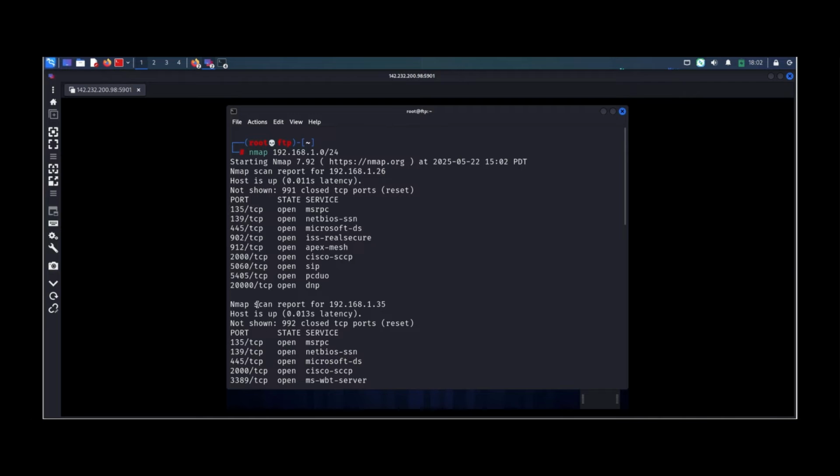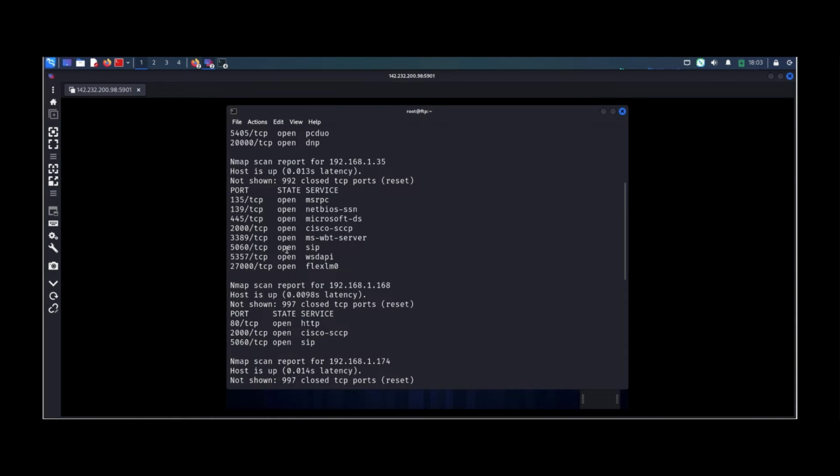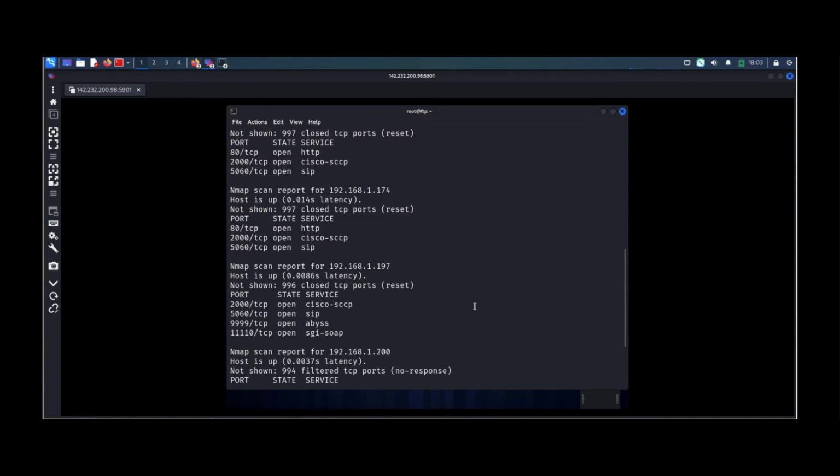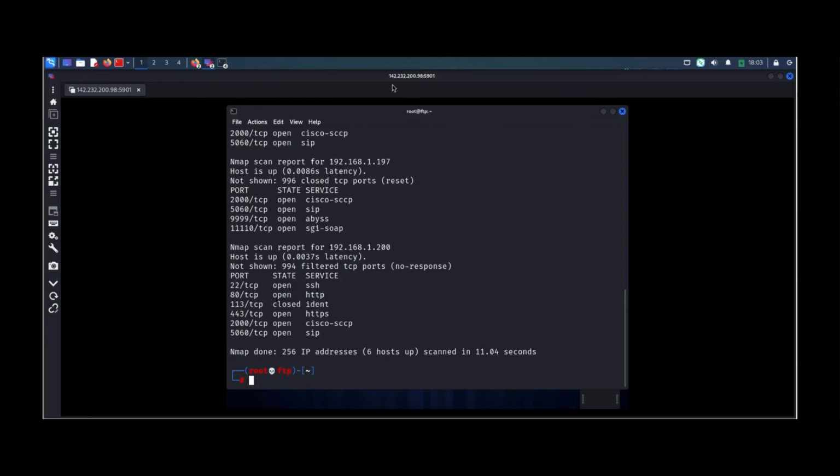Okay, so for this 1.26 device, we found port 20,000 open. Now, this is actually the port for DNP3, Distributed Network Protocol 3, which is a protocol which is used for communication in SCADA environments. And looks like we have a remote access device here. A remote desktop is enabled on here. And we also have some web pages running on 168 and 174. Let's investigate the web pages.